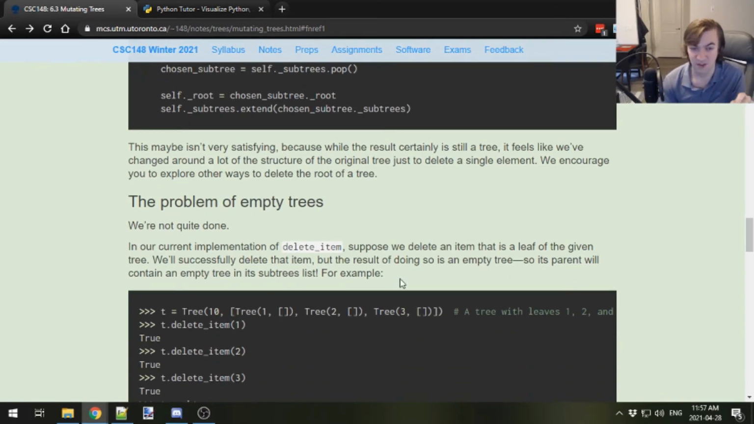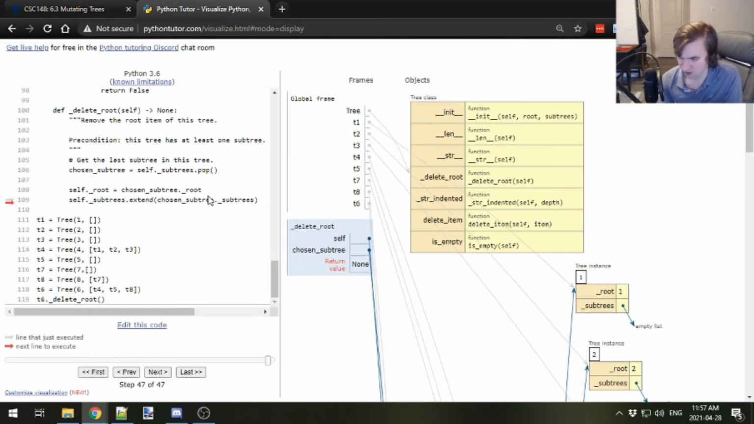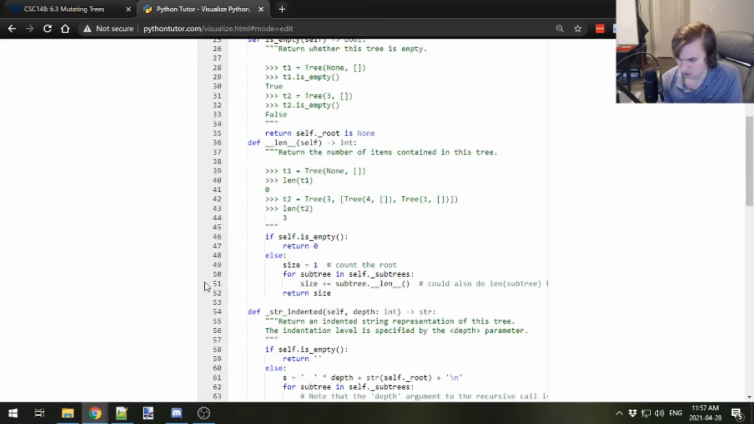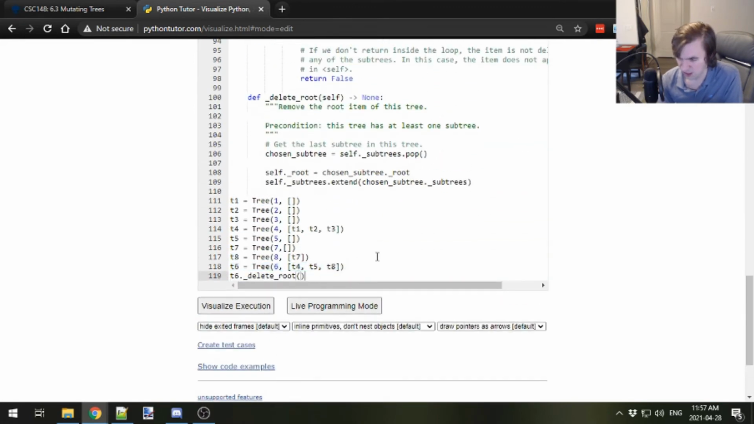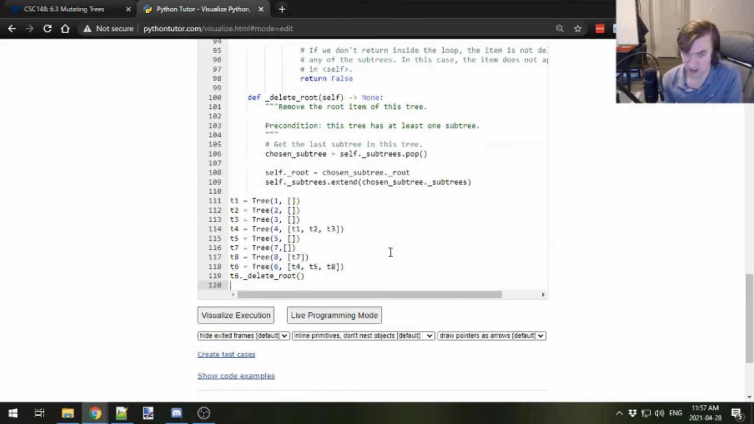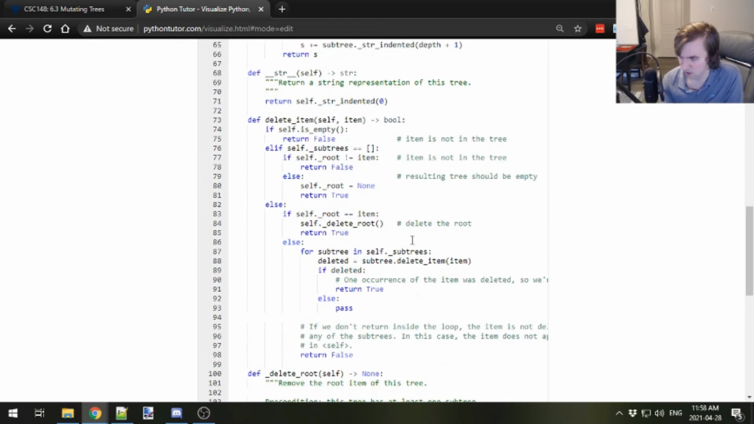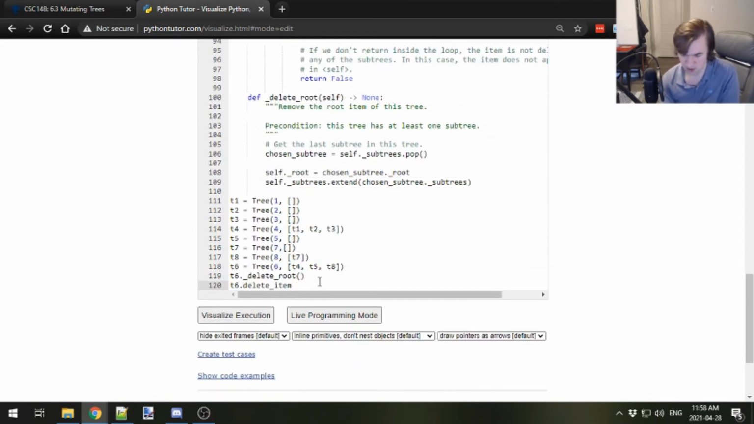In our implementation of delete item, suppose we delete an item that's a leaf of a tree. Like, suppose we deleted that 7, right? If we delete that, great. But the result is an empty tree, so its parent is going to have an empty tree in the subtrees list. Let's just try this over here with the tree that we just made, and let's see what happens if we want to delete the 7. So t6.delete_item, is that the right spelling? No underscore at the front. 7.